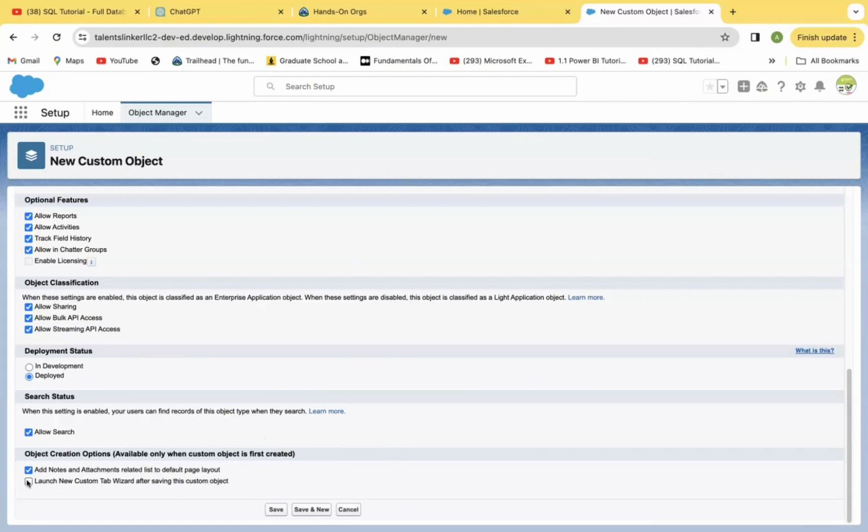If you don't tick it, immediately I save this custom object, it will not take me to a page that asks me to add a tab. If I select it, immediately I save this custom object, when I click on save, I will land on where the system will ask me to create a tab for it. But if I don't select it, it will just save.